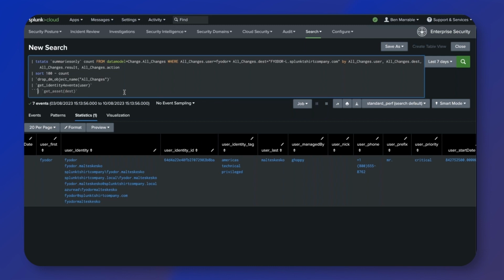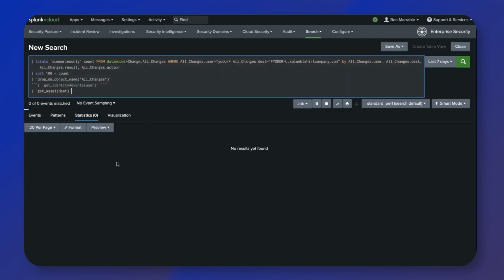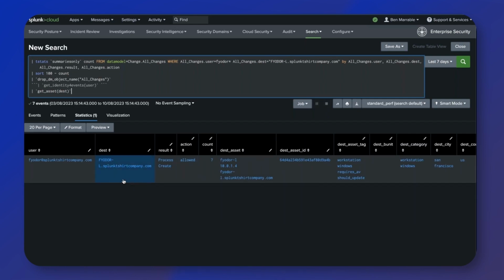Or for assets. So if we want to have a look at the asset details, I'll just get rid of that one for now and just see the desks. So here we've got the information about the destination. So this is Theodore's laptop.